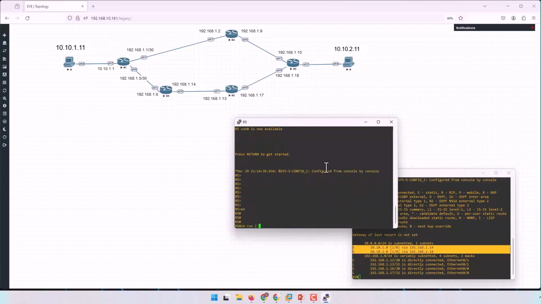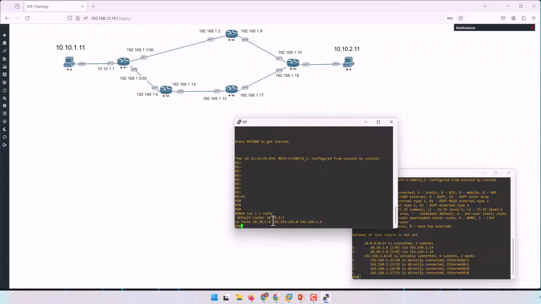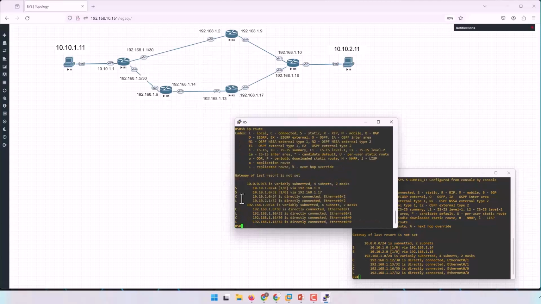show run section route. You can see that R1 only has one entry, and that is this path. We need to add this path also for this route. Conf T, IP route to get to the destination of 10.10.1.0 with 24-bit, it needs to go through 192.168.1.17, this one.